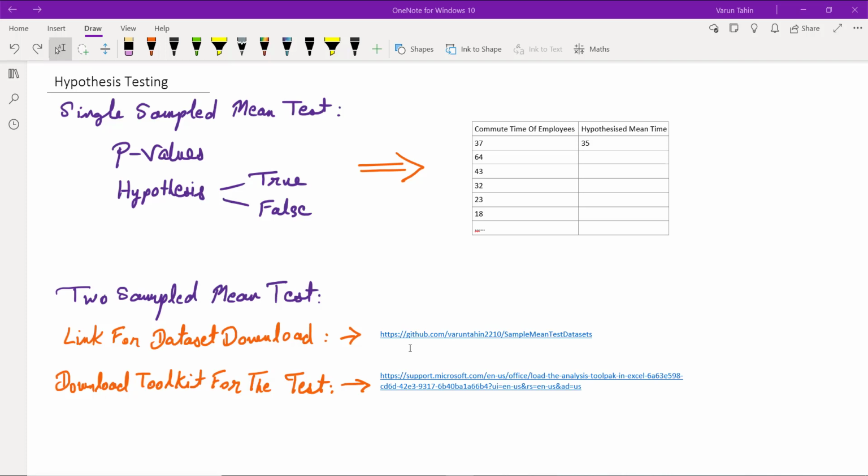So there is a single sample here and we can calculate the p-values and check if the hypothesized mean time is 35 or not. Now there can be scenarios where we have two samples. So we will look at such special cases in this session. So I have made a GitHub repository specially for this task and which contains the dataset that we will be using in this session. So what we will do is we will download it using this link over here.